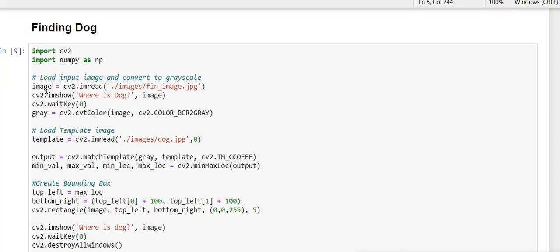Initially here we are loading an image. This image has multiple objects. First I am loading that image into this image variable, and then I am showing the image with image show, and then we are waiting for any key to be pressed to close the window, and then I'm calling cv2 color. This is an OpenCV function. We are loading that source image, and then we are converting that image into gray color.